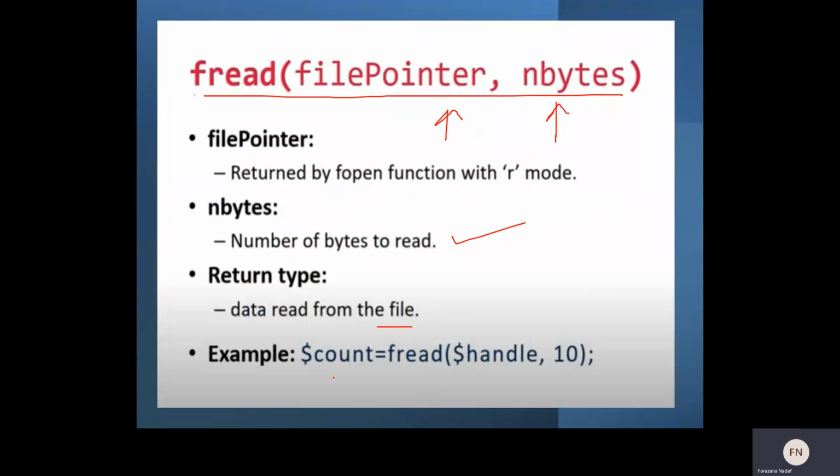To use this fread function, we write it in the example like $count equal to fread of the file pointer with a number of bytes, how many bytes you want to read from the file. It begins from the beginning of the file, and up to the number of bytes given, that many bytes of data will be read and stored in a variable.